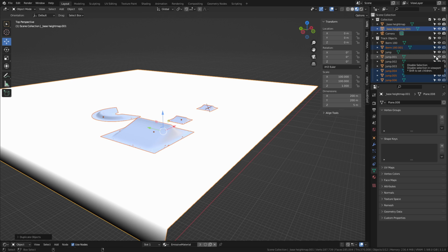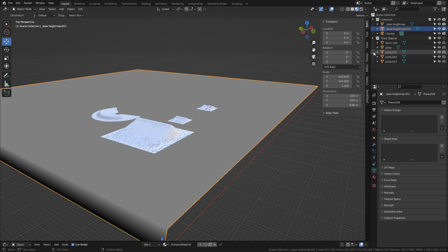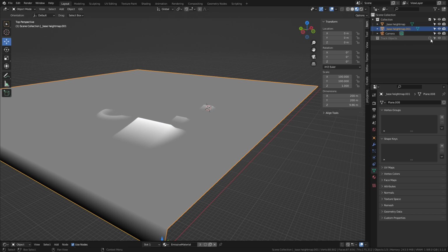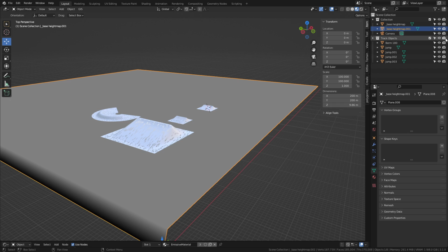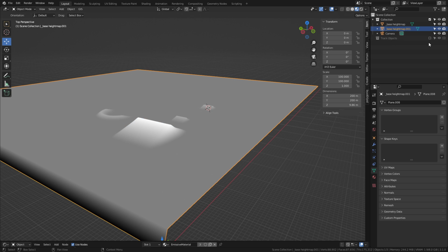And now I'm going to Control J to join them all. Oh, the mouse has to be in that window. And now I'm going to hide all my track objects here. I can just get rid of them, but the main important thing is to make sure they're not in render mode. So I can just turn it all off. I'm just going to make sure that's off, hide it for now. And I'm going to make sure my base height map is not rendering. I'm going to hide that.